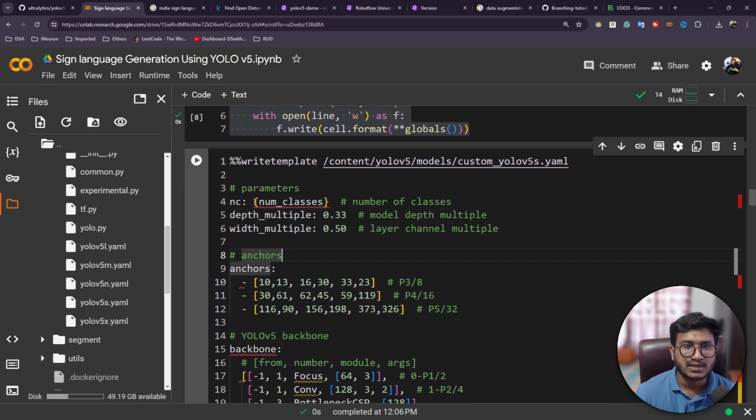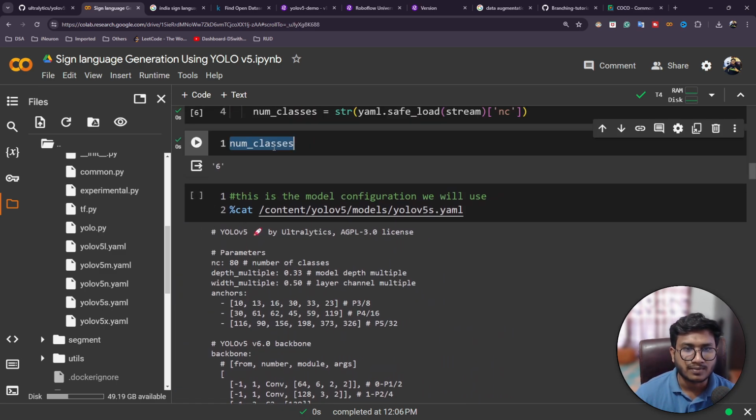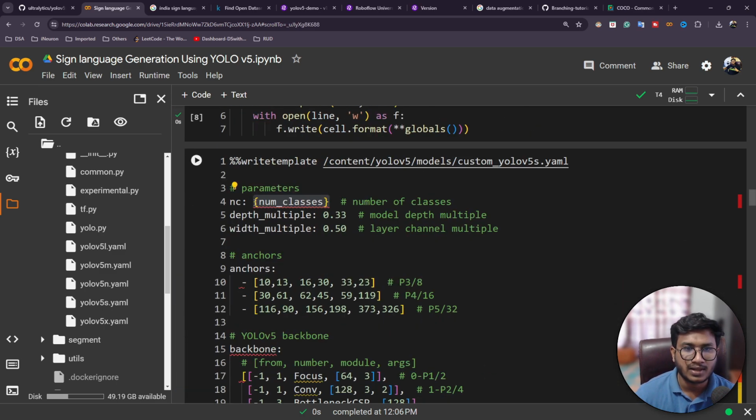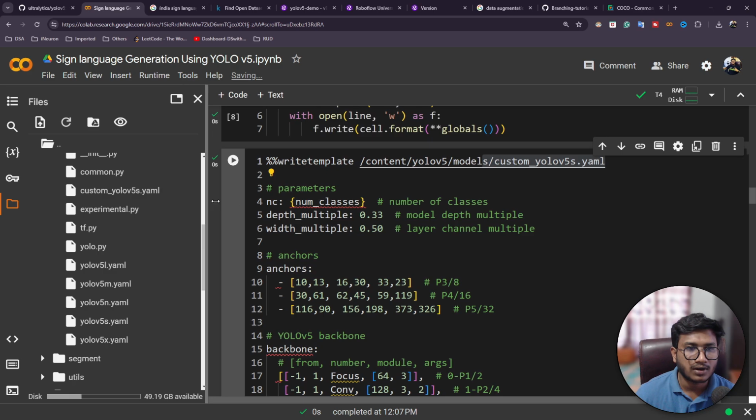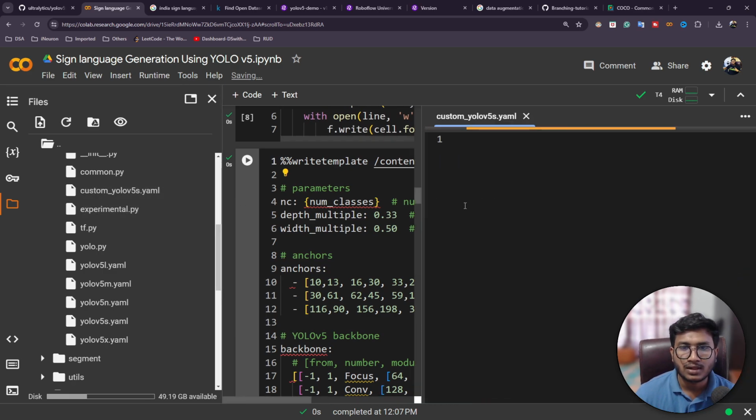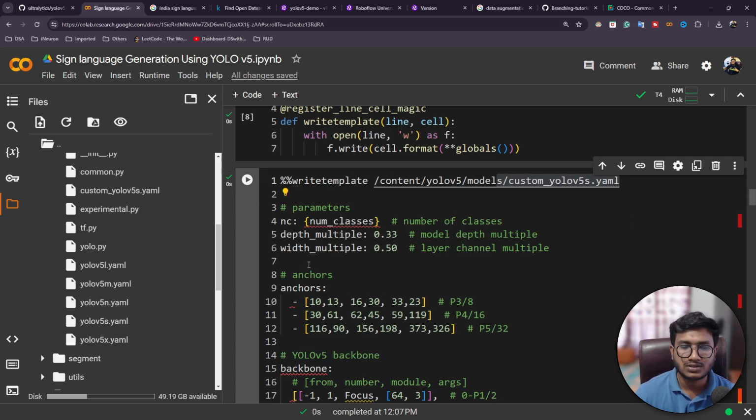Now see guys, NC is equal to, instead of 80, I have given my number of classes. This number of classes variable I'm getting, this particular variable I'm giving it here. Now it will automatically change this particular NC parameter and will save this file as custom_YOLO V5s.yaml in the same folder. Now let me execute and show you. If I refresh, instead of changing this particular file, it has created another copy called custom_YOLO V5s.yaml. Now if I open this file, you can see this parameter has been changed to 6. So that's how I can do the model configuration change.